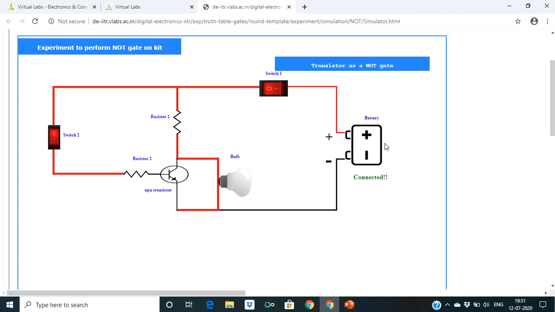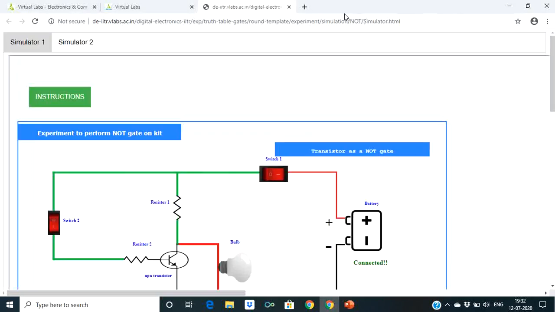So you will connect the battery, you will apply the VCC here. Now as you can see, this is the input. So this is 0, so it will glow. When you make it 1, then it will not glow. And you can verify its truth table.